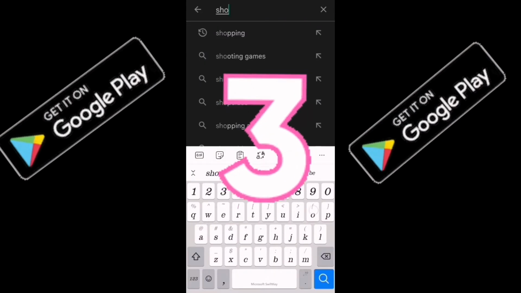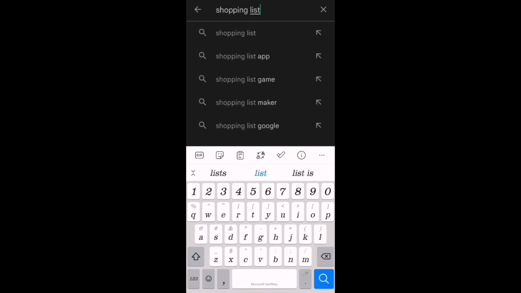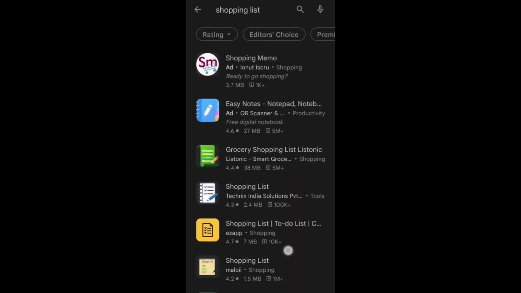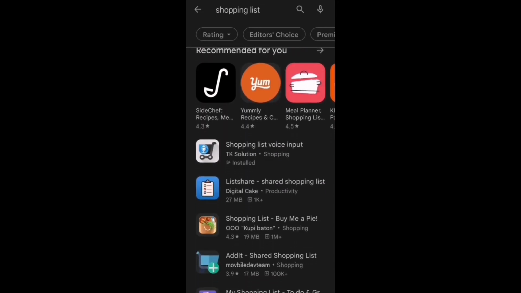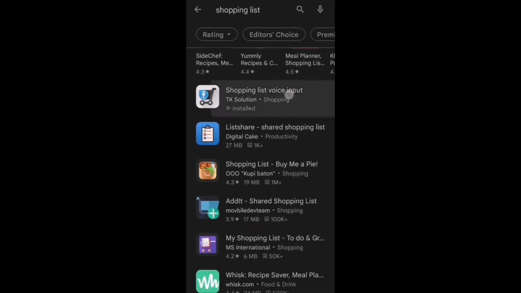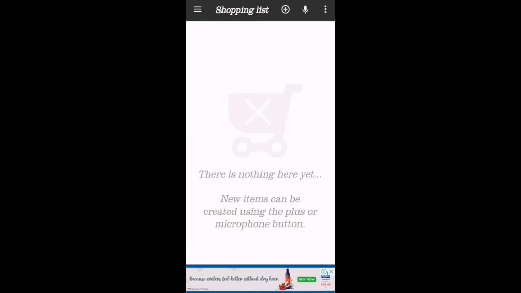For the next method, you'll have to go to the Google Play Store and type shopping list. This is the app method. Scroll below and you should get this kind of icon. As you see, click on that shopping list voice input. Open this. You all will have to install it. Here I have already installed it, and it will open to a shopping list.